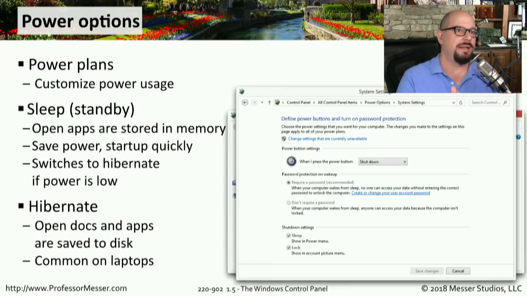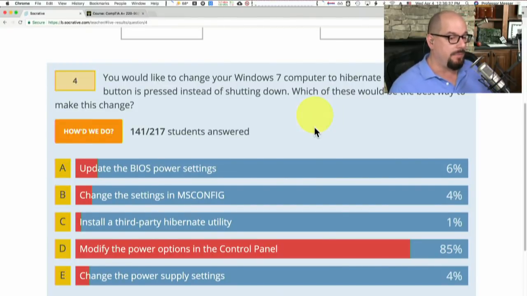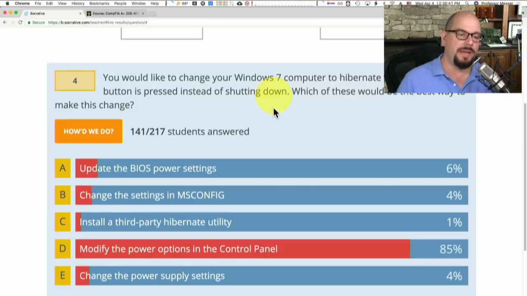So it's a pretty good idea to be able to use those. And quite honestly, I don't think it makes any difference at all whether you're using an SSD or not. It's a perfectly fine option. It's all about saving battery. It doesn't have anything to do with storage or anything else. So power options are there for you to take advantage of. So indeed, it would be D, modify the power options in the control panel. 85% of you said that one, and you'd be absolutely right.